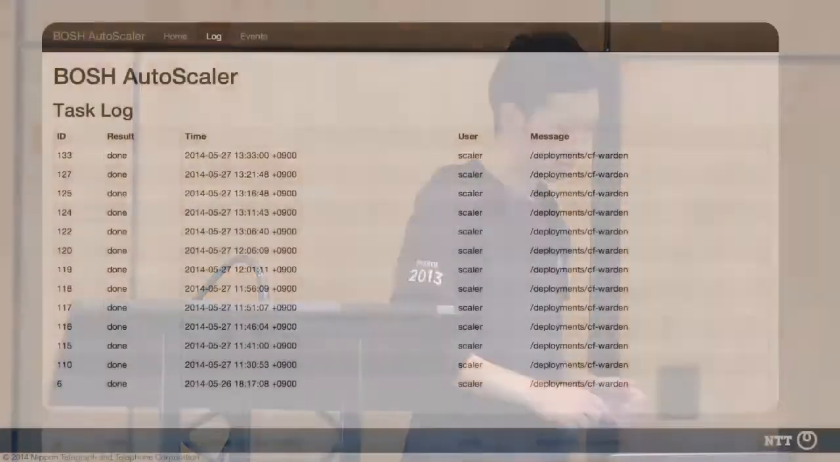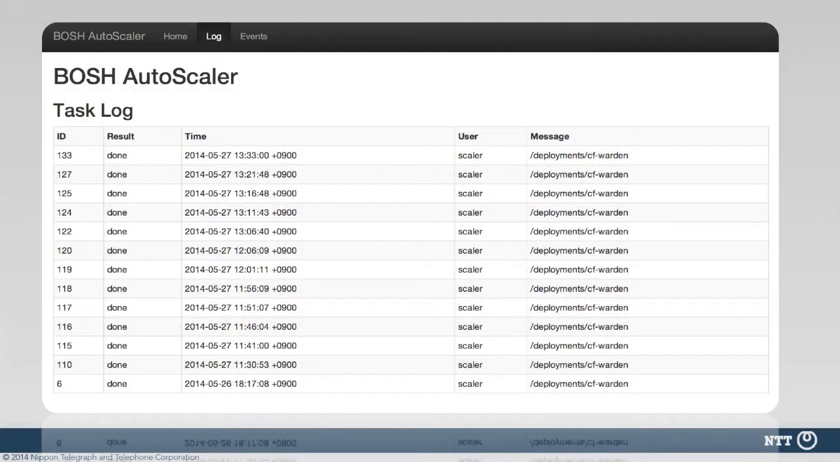And you can also confirm the scaling log on the web UI. You can see when autoscaling was triggered on this log view. By using this web UI, you can operate the autoscaler more effectively and without fail.